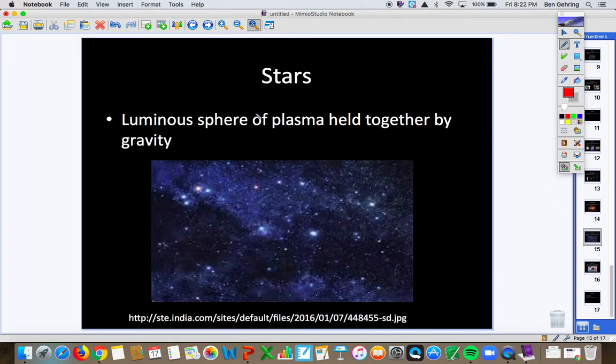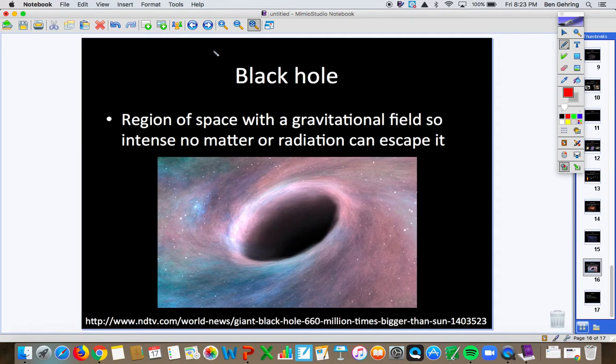So stars, the aftermath of that is a star, which is a luminous sphere of plasma held together by gravity. So these bright things in the sky are all similar to our sun. Sizes vary, but they are very large. They're just a very long ways away. So these are luminous spheres of plasma held together by gravity that give off light. And that's the luminous part of things.